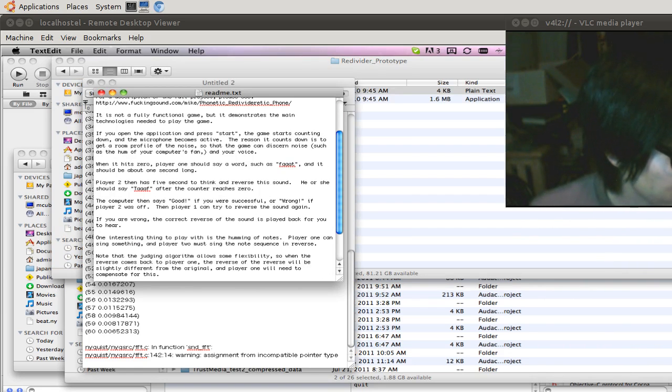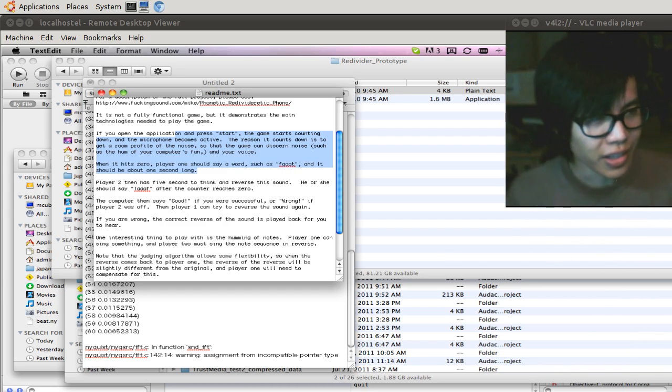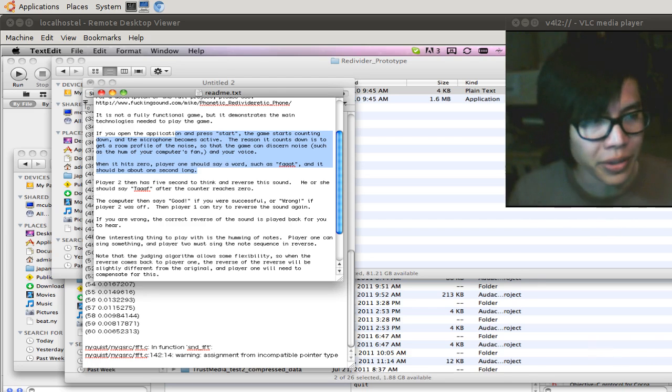It's not fully functional. You press start, the game starts counting down, the microphone becomes active. It gets a room profile of the noise, so the game can discern your room noise and your voice. Okay, yeah. So you have to say a sound, and then the partner player should say the reverse of the sound and add something to it.